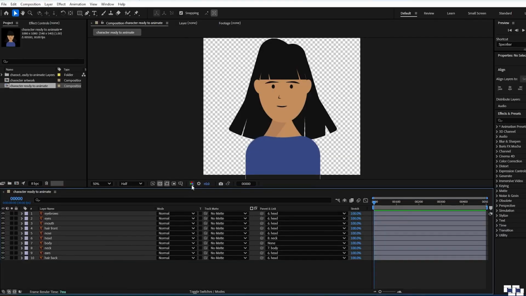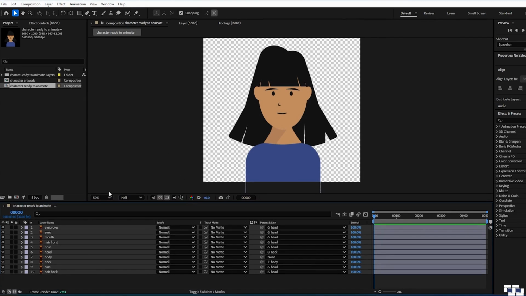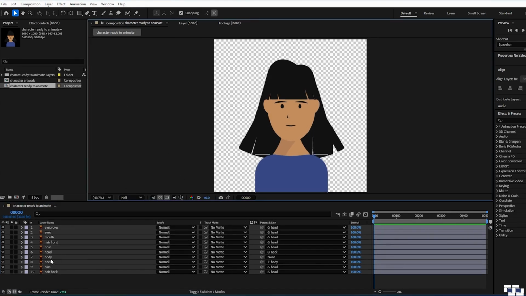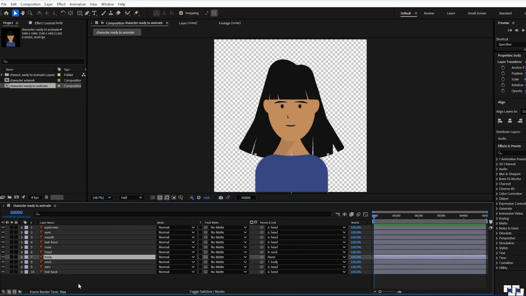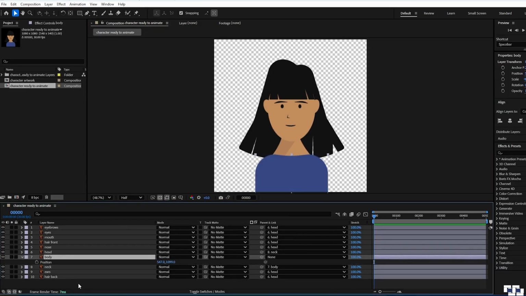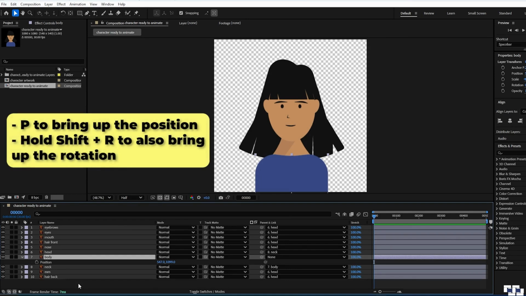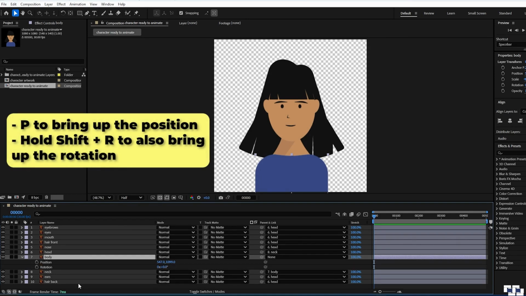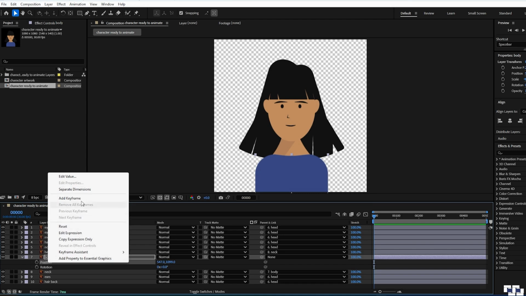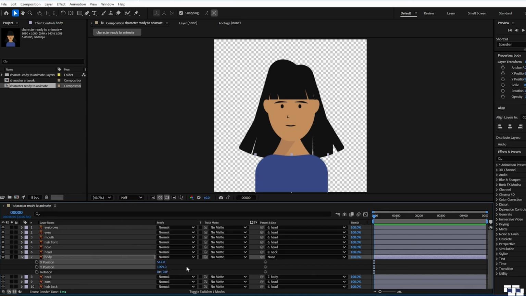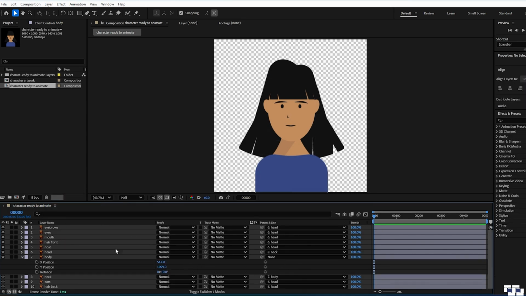We want our character to spring onto the screen and then rotate back and forth before finally resting into the middle of the screen. This is what we call overshoot. Select the body layer, press P to bring up the position. Holding the Shift key, press R to also bring up the rotation. Right-click on the position, go to Separate Dimensions, because we're only going to be animating the X position.